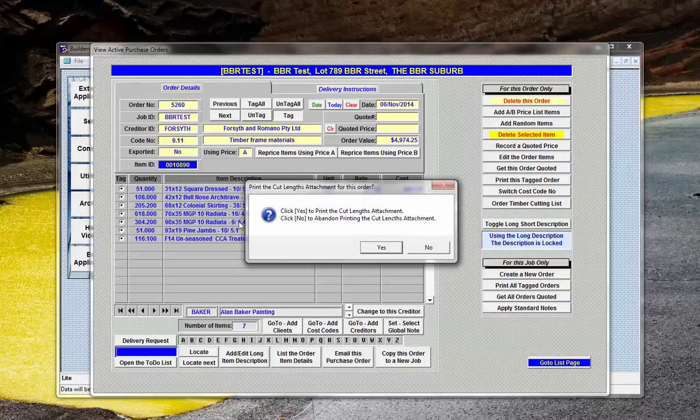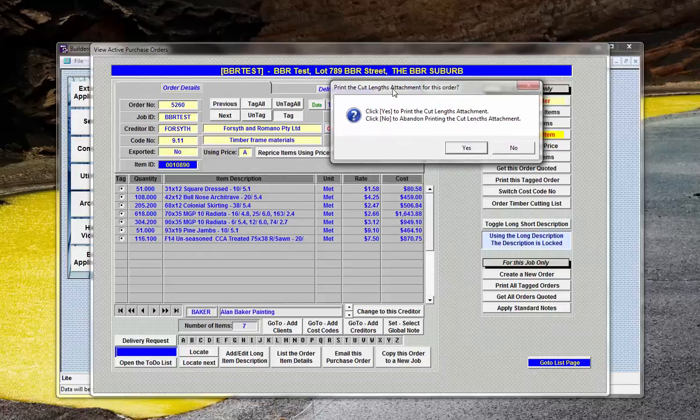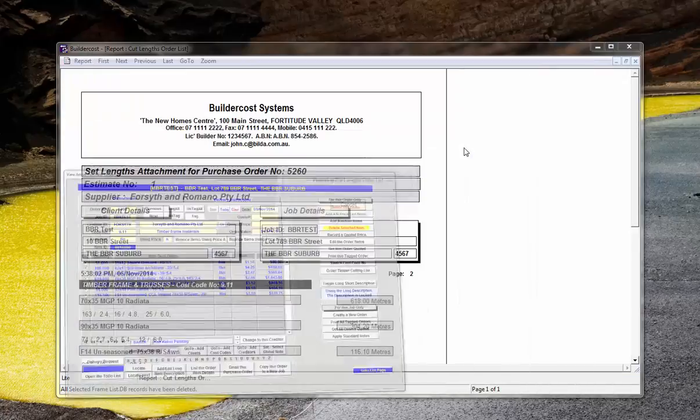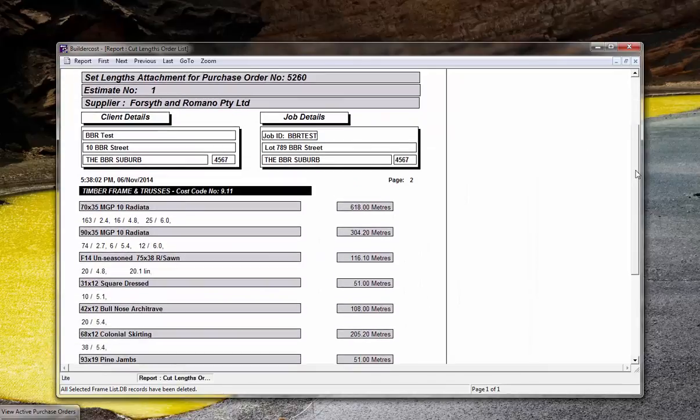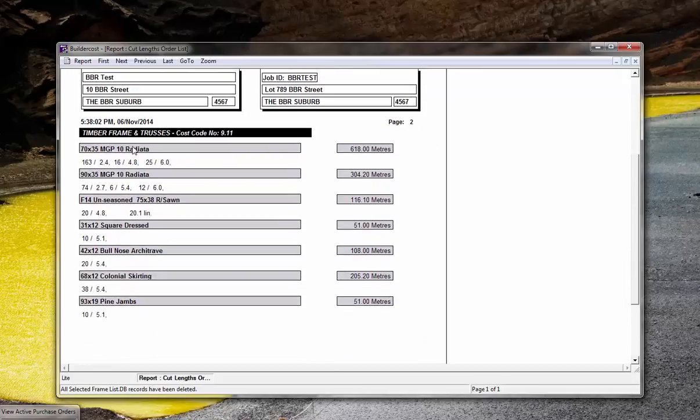first of all I'll cover this situation here where I've closed that order. Now it says a cutting list exists for this order. Now if those cut lengths weren't part of the description, or we wanted in addition to the order itself a cut list, we click yes here and the cut list is generated as a second page to the order. So it says estimate number 1, purchase order number 5260, page number 2, and here are all the cutting list items.